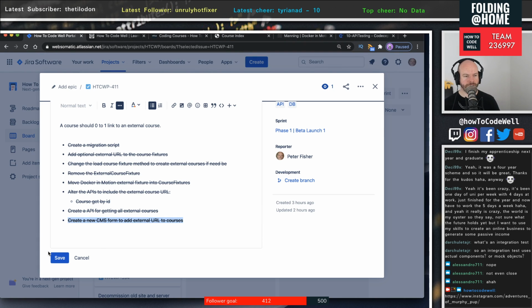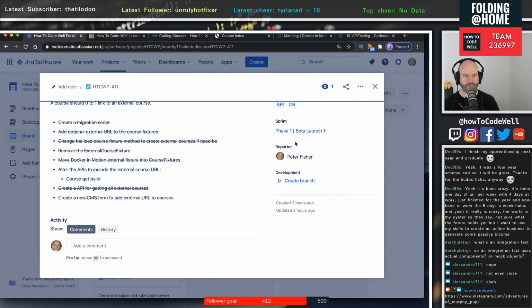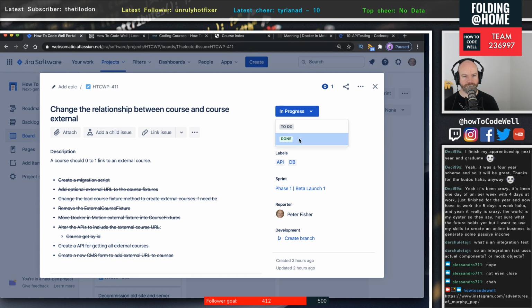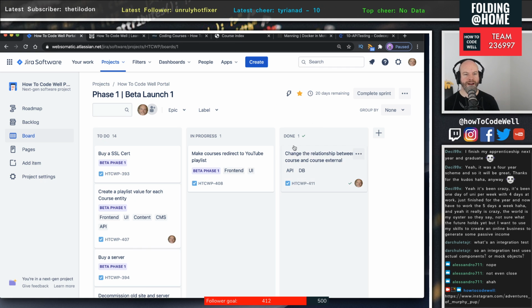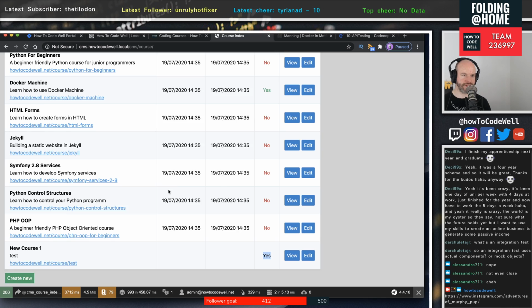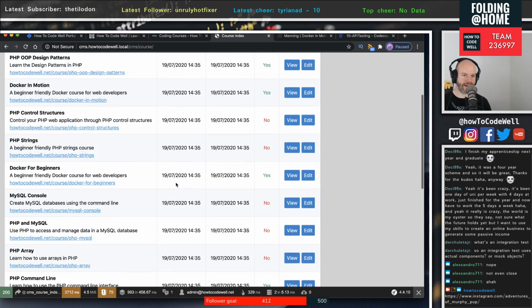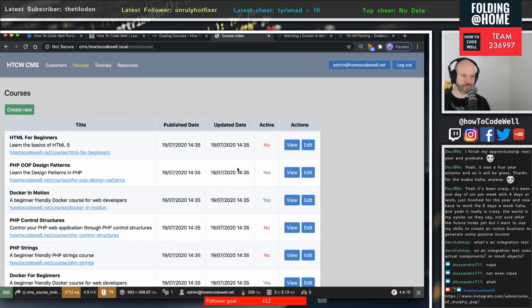So, whilst that runs, we can save this now, and we can mark this as done. Right? Woohoo! We got something in the done column. This was the task for the UI for the front end, so this would make the courses redirect to the YouTube page. So what I need to do, obviously, is go through all of the courses that we have here and edit them.